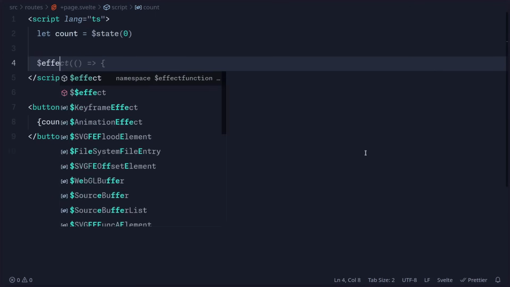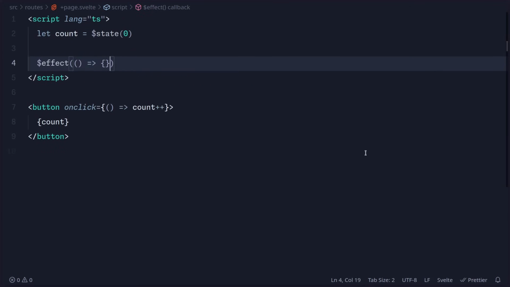So we can use the effect rune for side effects. And if you don't know what side effects are, well, that's basically anything that's happening outside your components, which can be a fetch call, it can be talking to your database, or manipulating the DOM. In this case, we're using a browser API, local storage, which is a side effect, right?